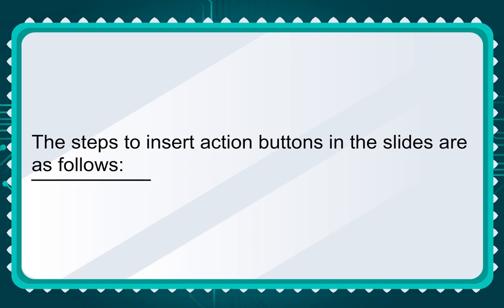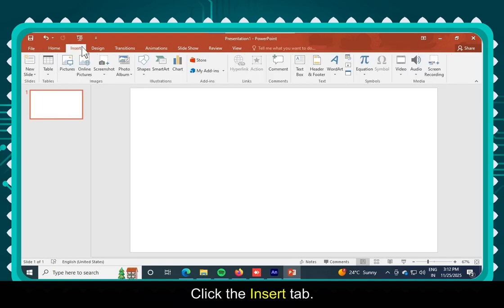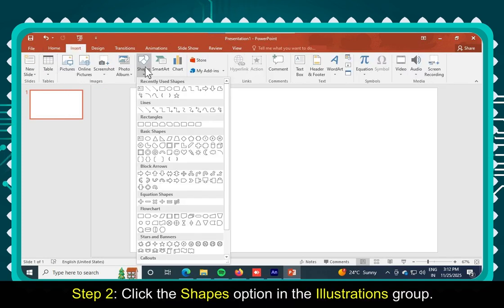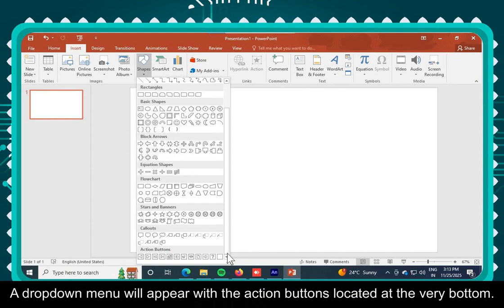The steps to insert action buttons in the slides are as follows. Step 1. Click the slide where action buttons are to be inserted. Click the Insert tab. Step 2. Click the Shapes option in the Illustrations group. A drop-down menu will appear with the action buttons located at the very bottom.